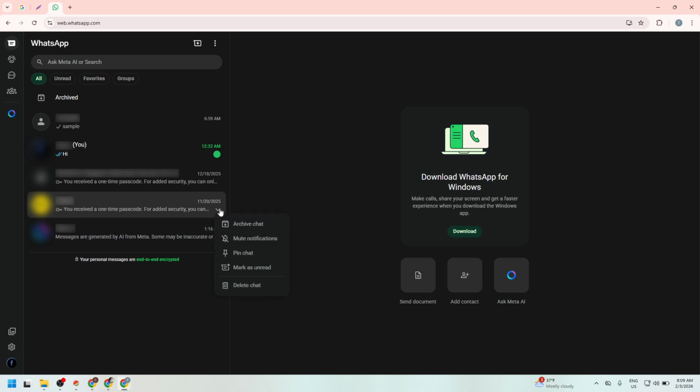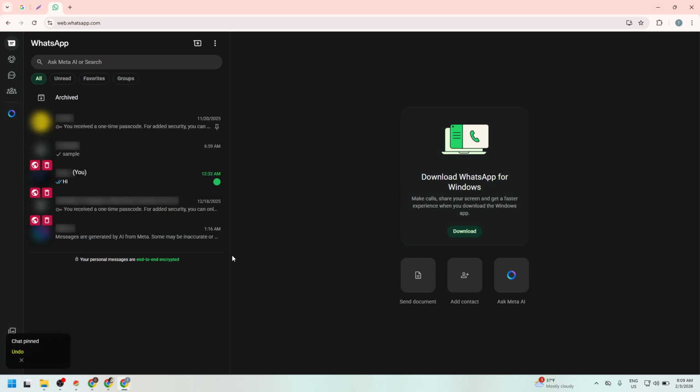Look to the right side of the chat preview for a small downward arrow or a menu icon. Click it to open a short menu, then select Pin Chat. You'll see a pin indicator appear, and that conversation jumps to the top of your list. From now on, it stays anchored there, even when new messages arrive in other chats.